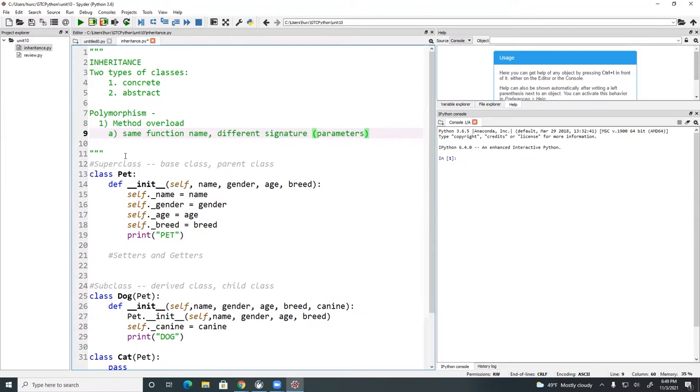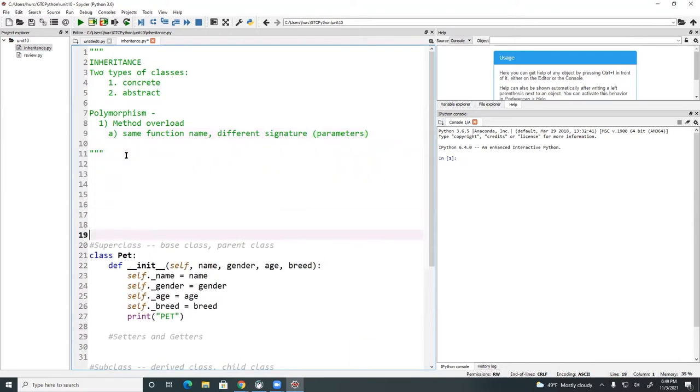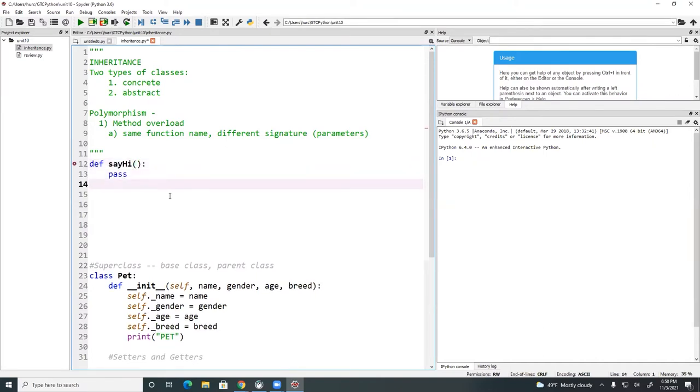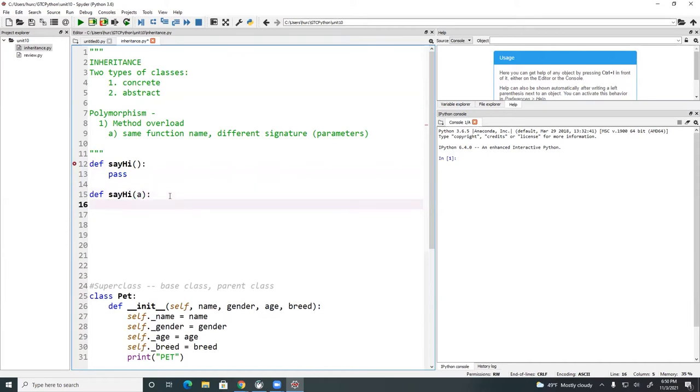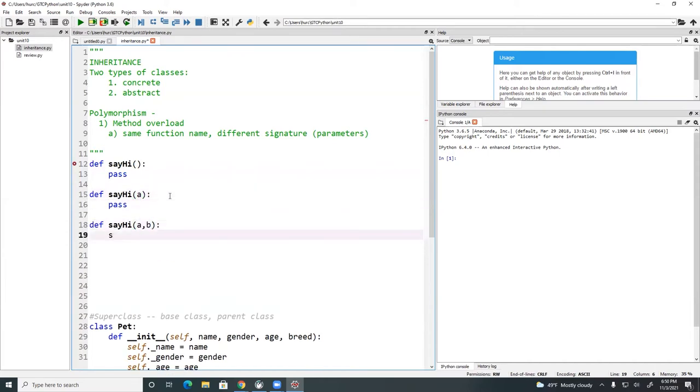But you need a signature, and that means something like this. If I have a function called, say, hi, this one here has no parameter. I have another function called say hi, same name, different signature. You can see I have three functions in here: same name, different signatures. This will work in Java and C sharp and so forth.